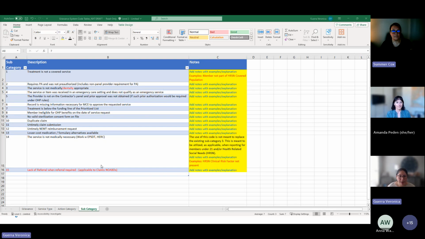Okay. And then Summer, do you want to quickly talk about 15 here, the subcategory? Yeah, this one's fairly straightforward as you see it on the screen. I don't have any other background info for you, but we want to add the lack of referral when a referral is required for the claims NOABD specifically. Apparently that's a category that's been missing, and folks are wanting to add that one. So that's all I got. Thank you, Summer.